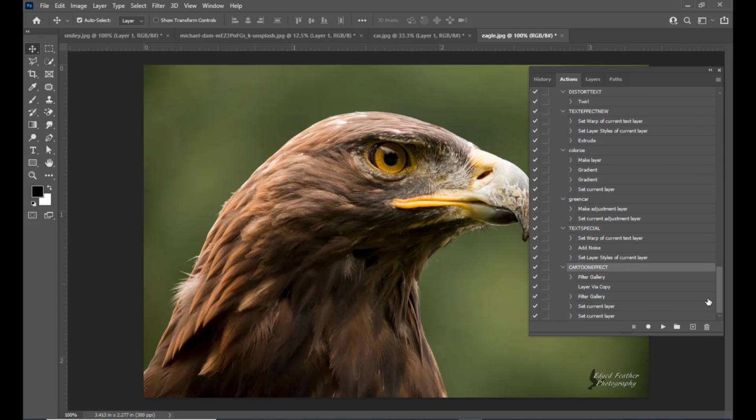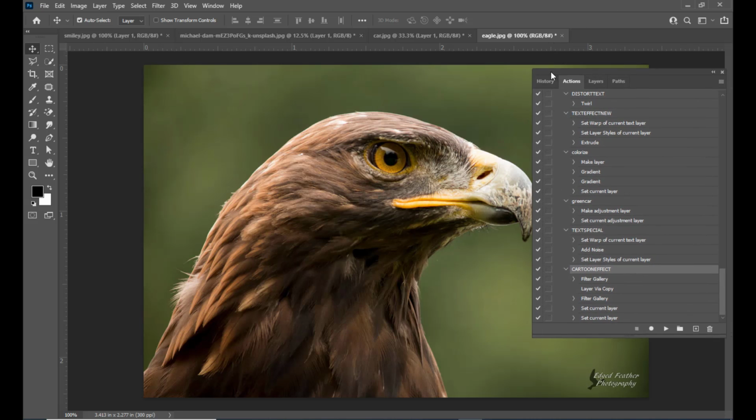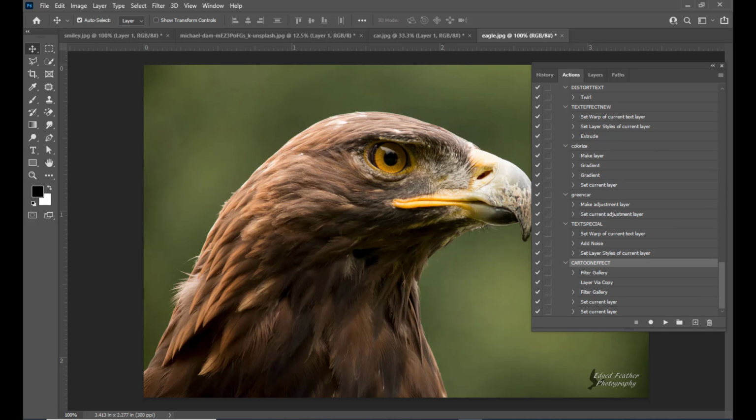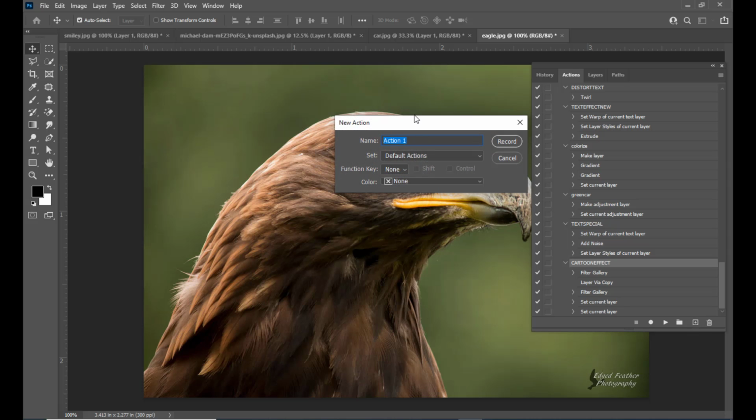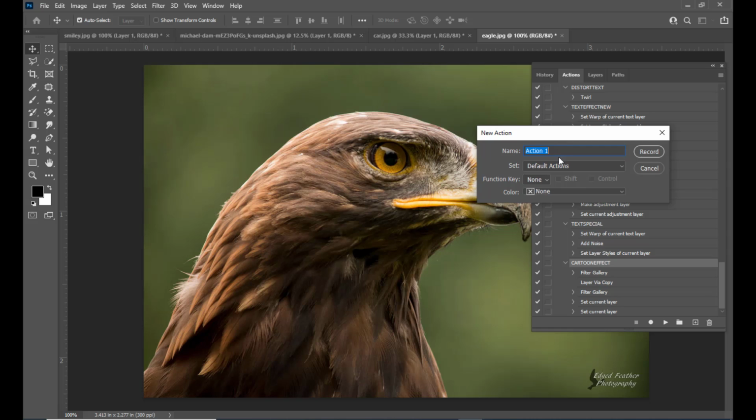What we can do is, let's create a brand new action. Click on this create new action icon, and we will just create one more action here. So we'll say blur effect. So simply we'll click on record.